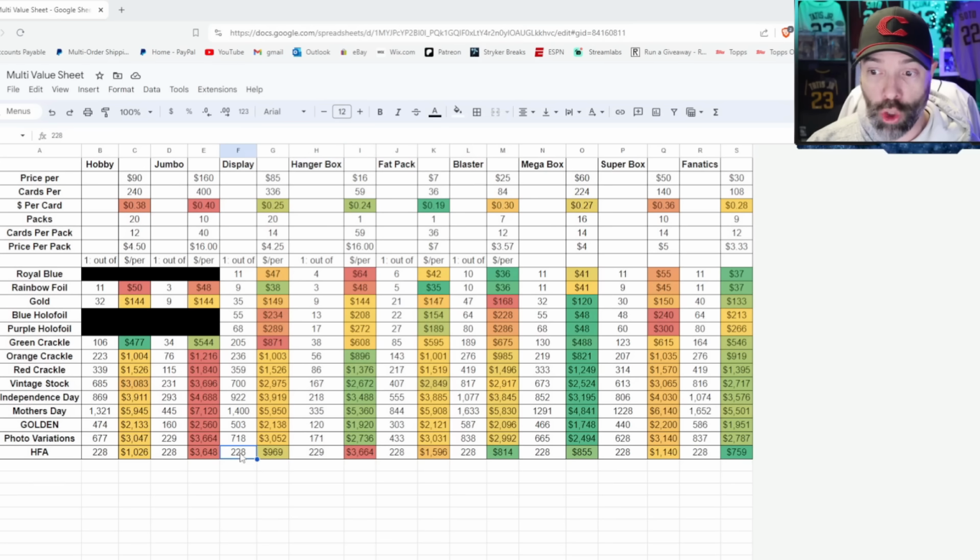229 out of a hanger box instead of 228. So what that tells you is the cheapest pack is going to be the best way to pull an HFA, which right now appears to be a Fanatics box. It's 1 in 228 packs for an HFA, so that makes it $759 equivalent to pull an HFA.